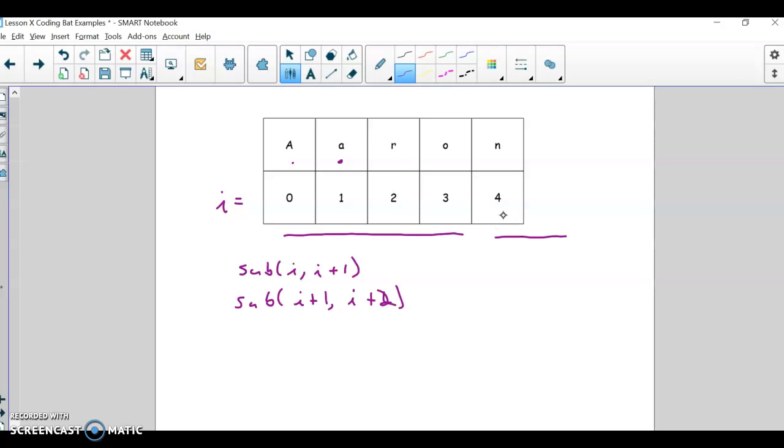So it'd be 2 to 3, and that would get the R. Right, so the problem is we don't want to be on 4, because if i gets all the way to 4, then we'll be calling substring from 4 to 5, which is fine. That'll get us the N. But then the second one, the i plus 1 to i plus 2, would call from 5 to 6, and that's going to get an index out of bounds.